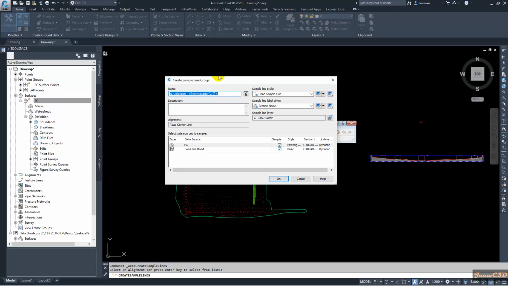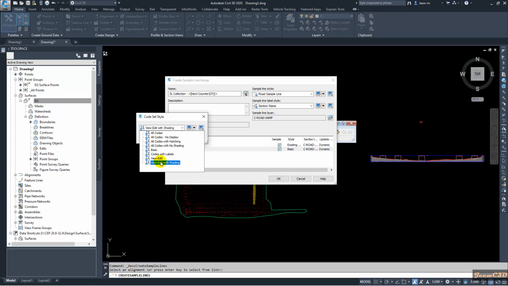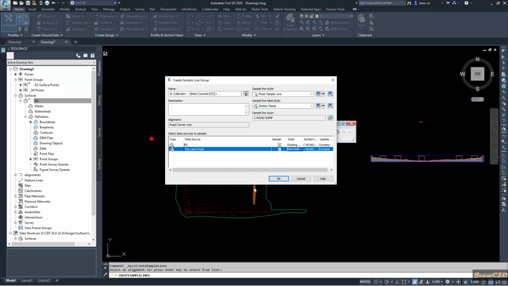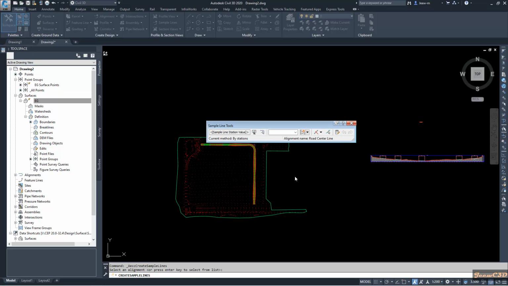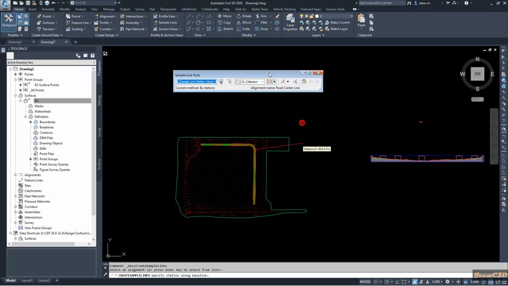So it will give you a small window to create sample line data. We will get these default values, and make sure for EG this is existing, and 2-lane road make sure this is view edit with shading. View edit with shading and click OK. Click OK again. So it will activate the sample line tools.